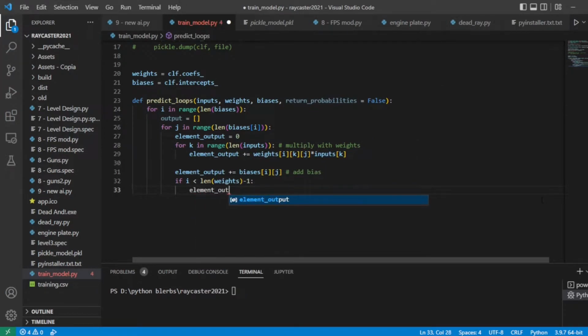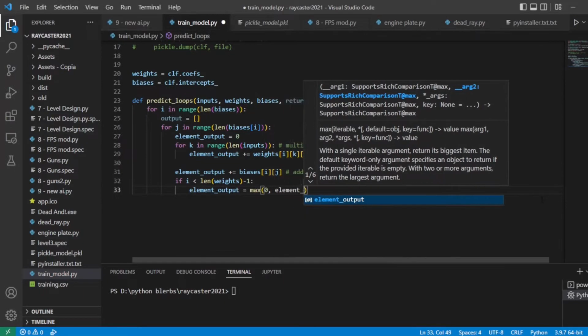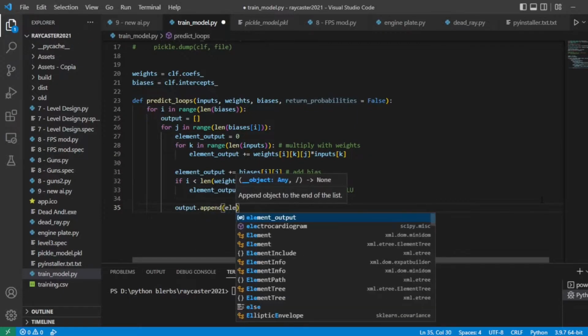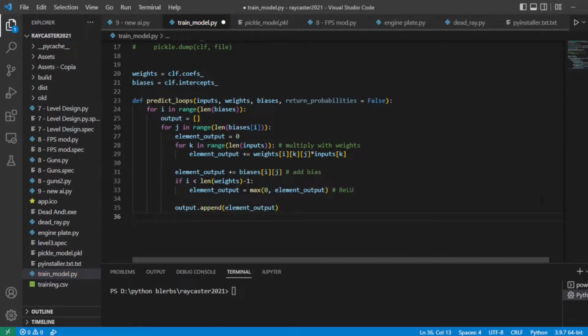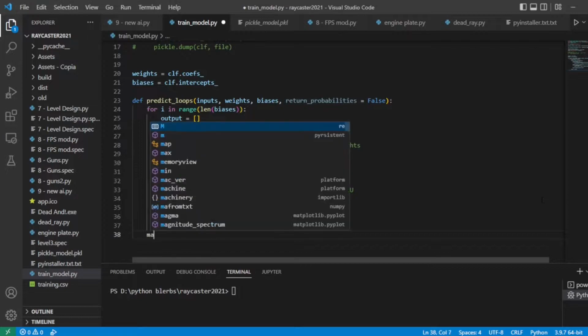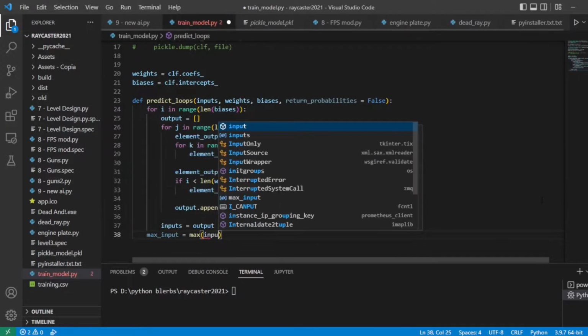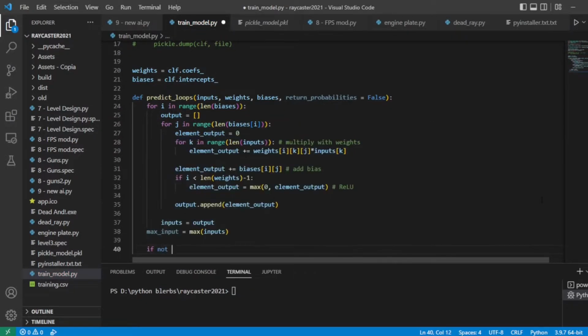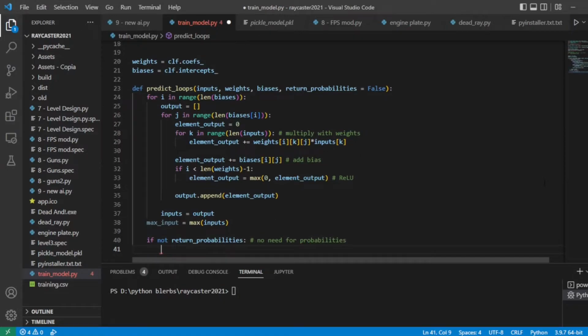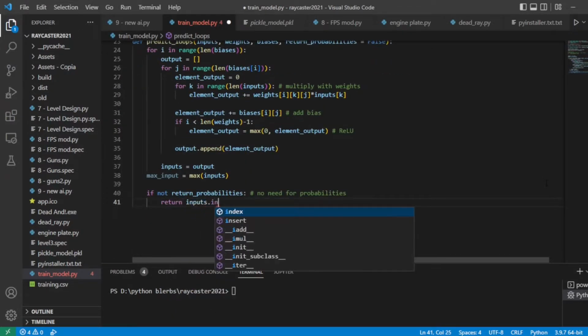After the summation, we can add the bias and apply the activation function, ReLU, which is the rectified linear unit, turning negative values into zeros, except for the output layer. The final value is then saved in the output list, and after passing through all the elements of the layer, the outputs become the inputs of the next step. If I don't want to know the probabilities of each class, I can return the index of the output with the maximum value as the result of the model prediction.